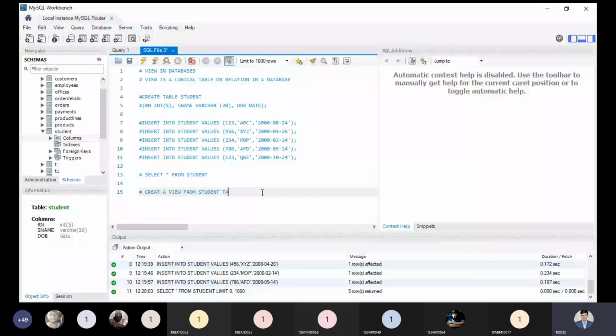So what is the syntax? As I told you, the syntax was very simple. Create a view. What was the syntax? If you remember from my previous classes, create a view and view name. What is the view name you want to take? So I'm just taking the view name, very simple: create view name. So std view.